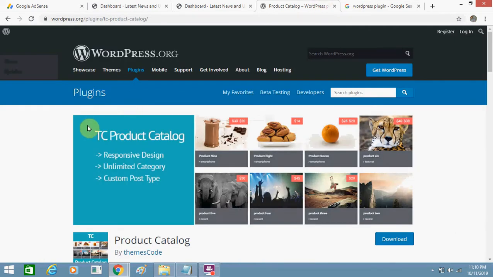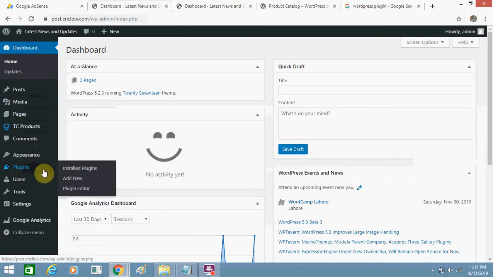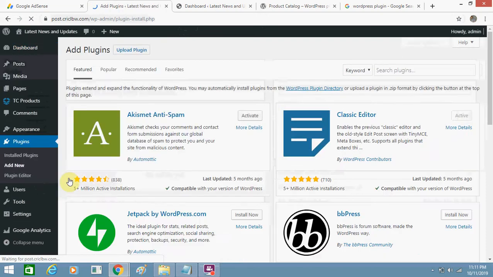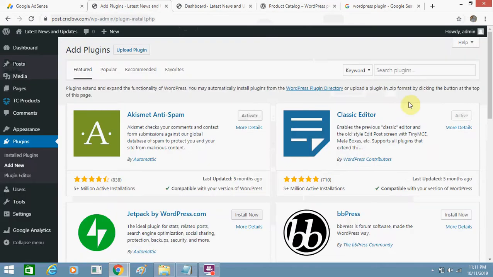This is a plugin which I found, TC product plugin, and I will share this plugin's link below in the description. So you just need to search and add this plugin in your WordPress website. Just log into the WordPress site using the credentials and find TC product catalog.